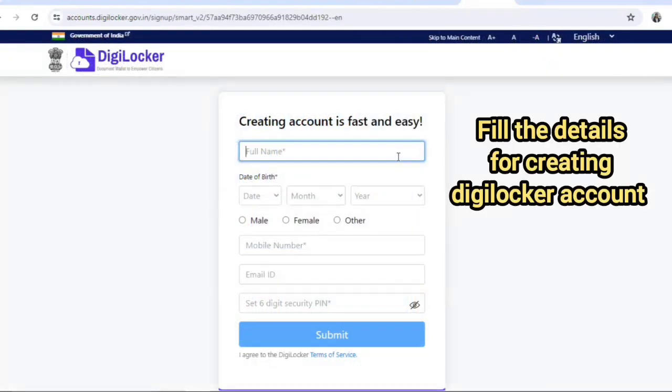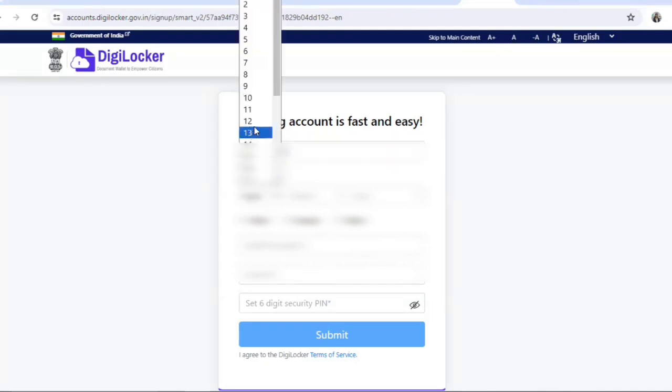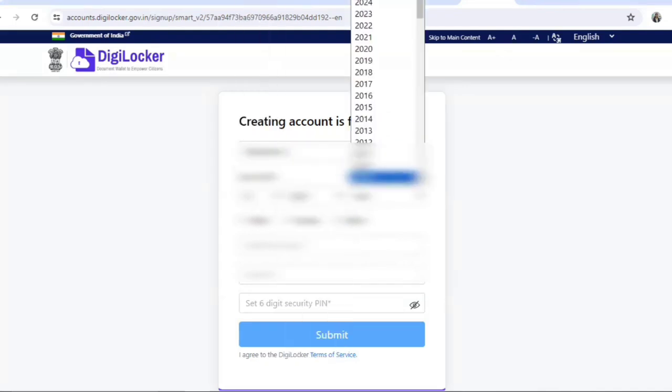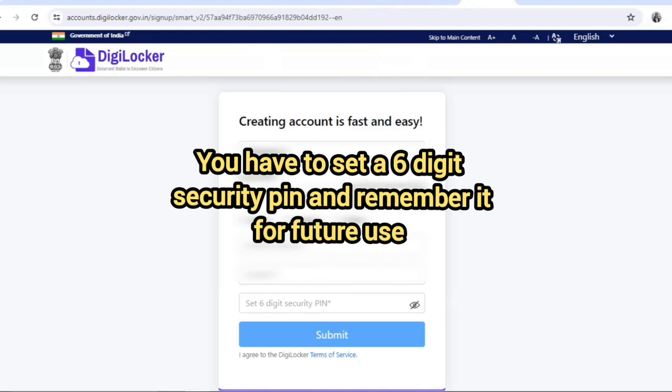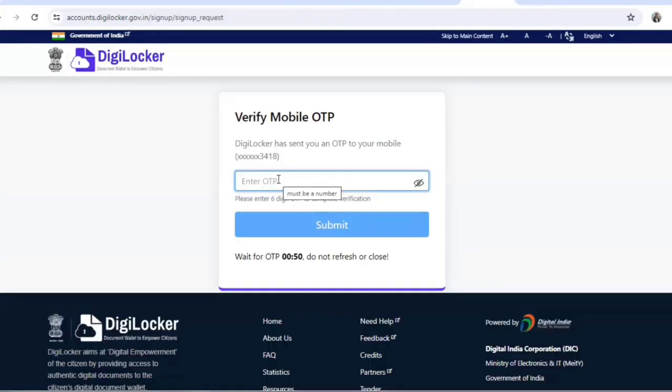Fill the details for creating DigiLocker account. You have to set a 6-digit security PIN and remember it for future use. Verify mobile OTP. Enter the OTP received in your mobile.